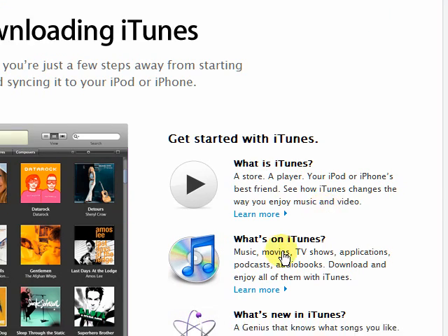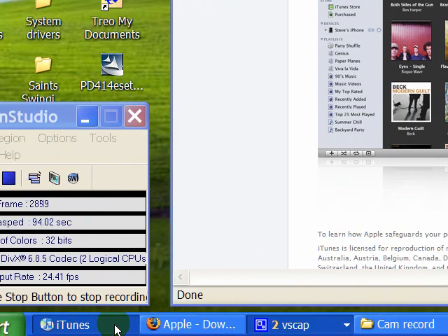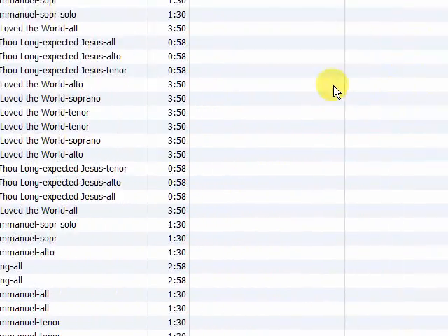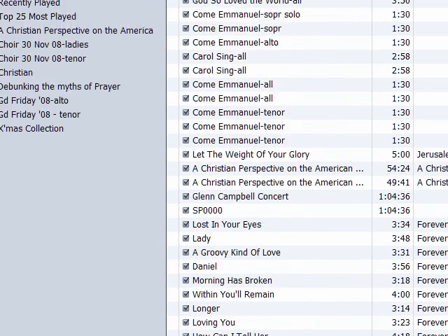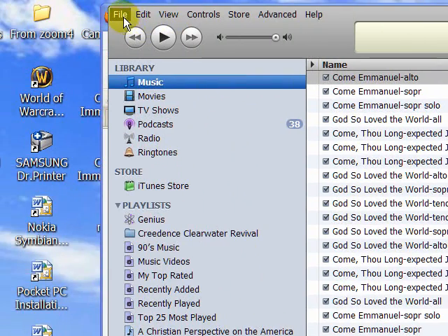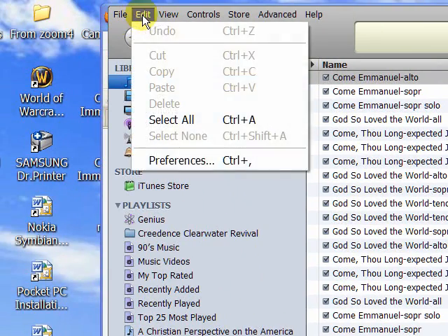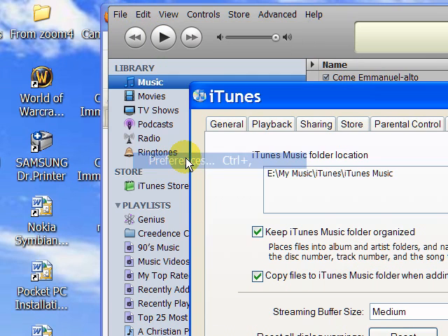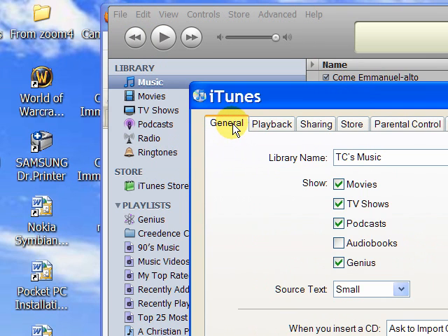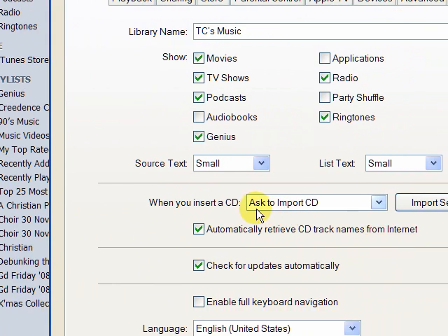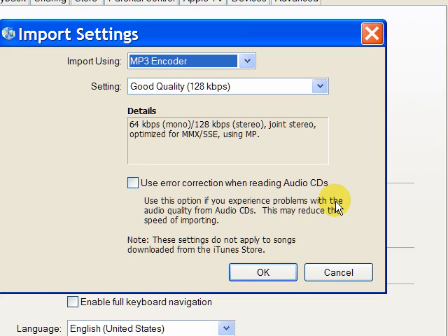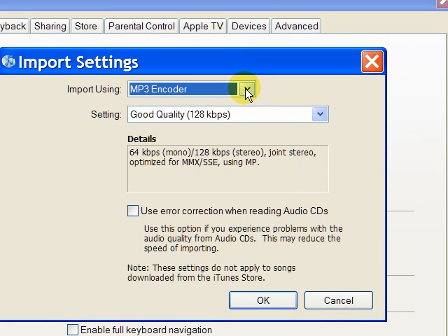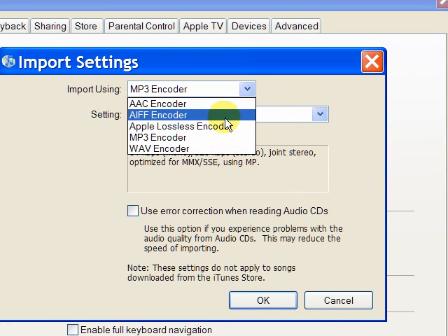Now I've already got iTunes installed here, so I'll come over here. Oh yes, before we do that, okay, never mind. Let's come and do some configurations. Go to Edit, Preferences. In the General tab, go to Import Settings, select Import using mp3 encoder.